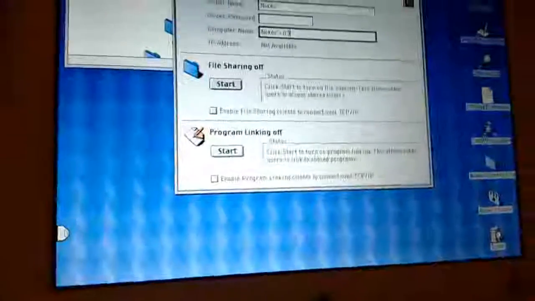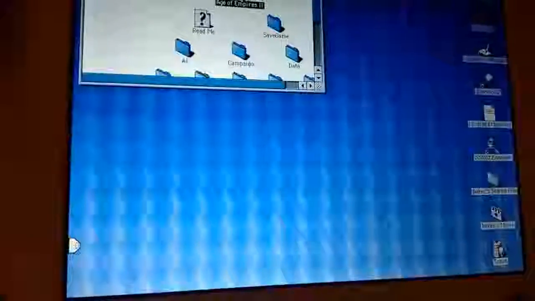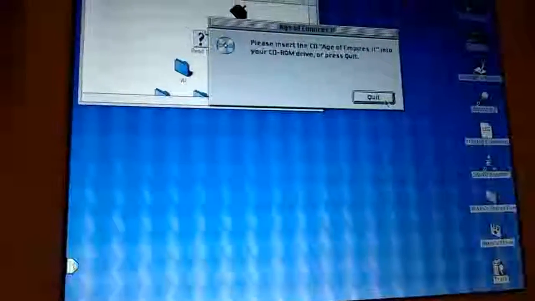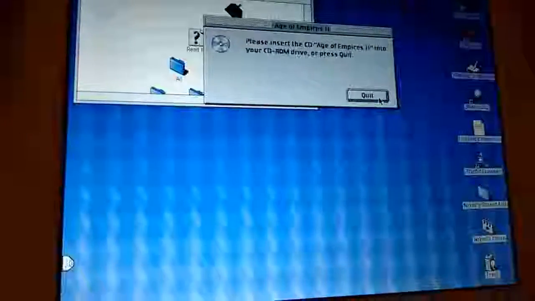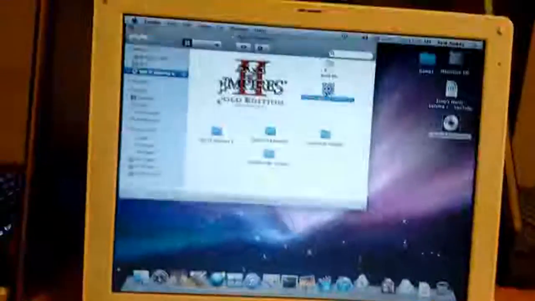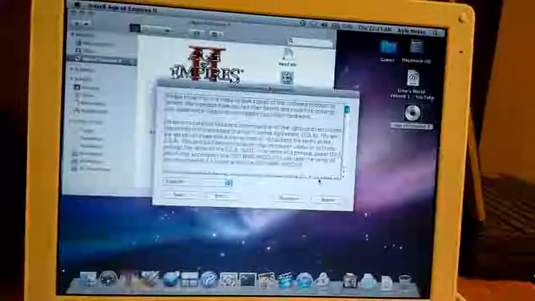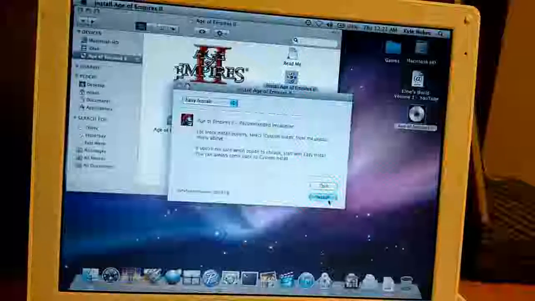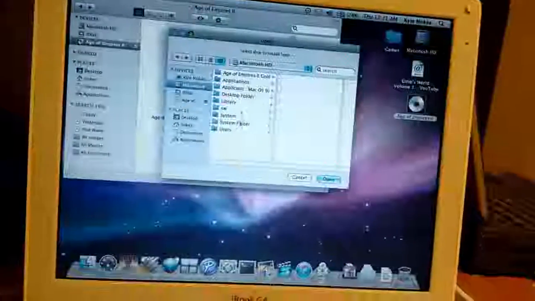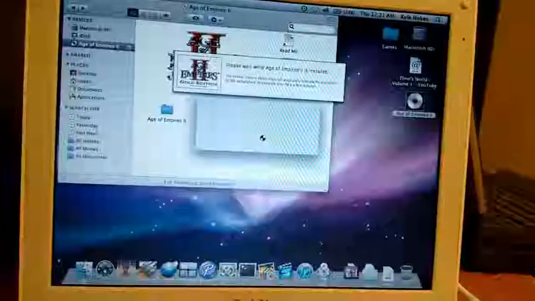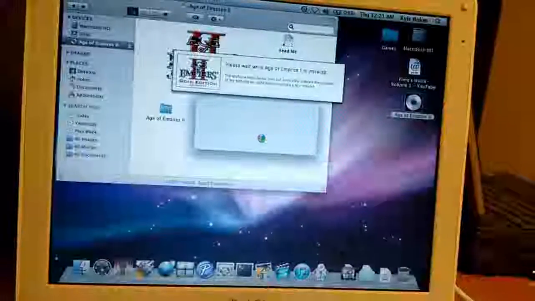Okay. So now, we'll see if Age of Empires works. Age of Empires 2. Damn it! Okay. Okay, we'll have to see about that. Meanwhile, we will see if we can get this installed. We had a bit of an accident last time. Agree. Install. That's that hard drive. This is what we're doing now.